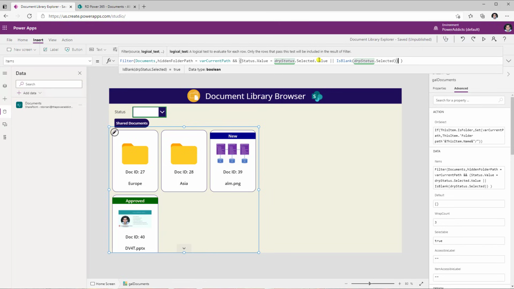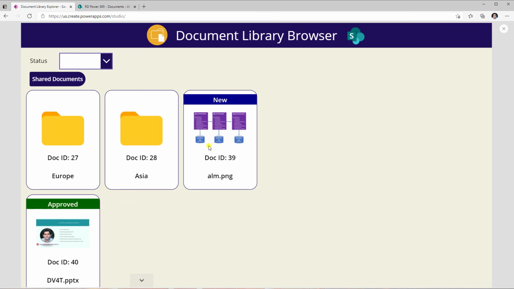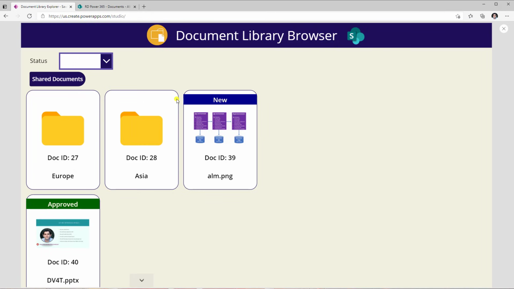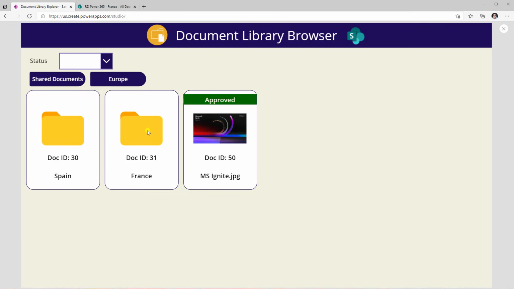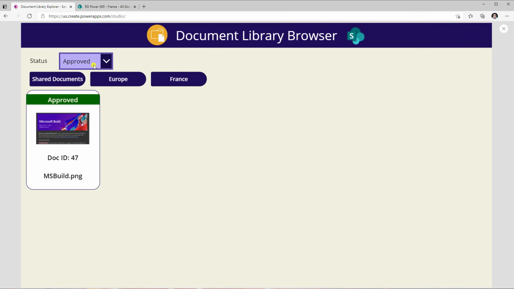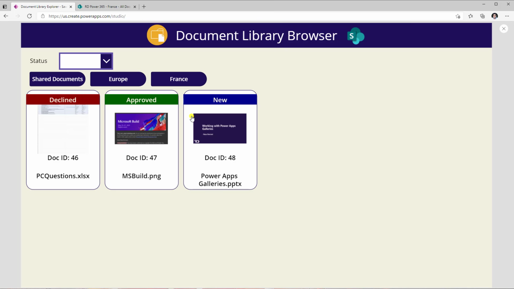So now if I go ahead and preview my app, once again, I'm seeing everything at my document library level. Empty means it's going to show me everything at this level. Let's say I change the status to new. Now it's going to only show me the new files at this level. If I change this to approved, it will show me the approved files at this level. If I make this empty, it's gone and I can see all my files and my folders. If I select Europe and this time I go to France, here are all my files within France and I can see the status of all of those files. And if I filter here, it will give me the refined results.